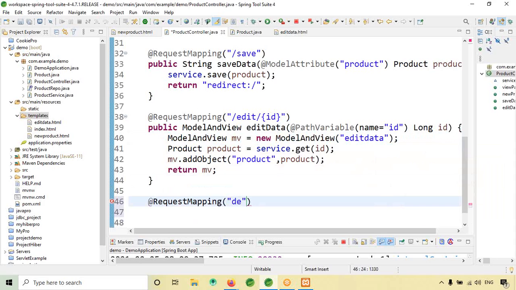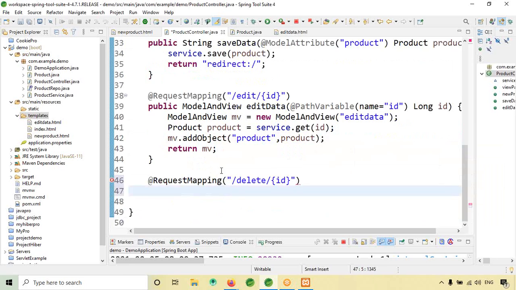And finally, request mapping, here I will use slash delete and slash id. Here I have to call service dot delete. Very simple, but from the URL I need to fetch the ID. So same thing, public string delete data.